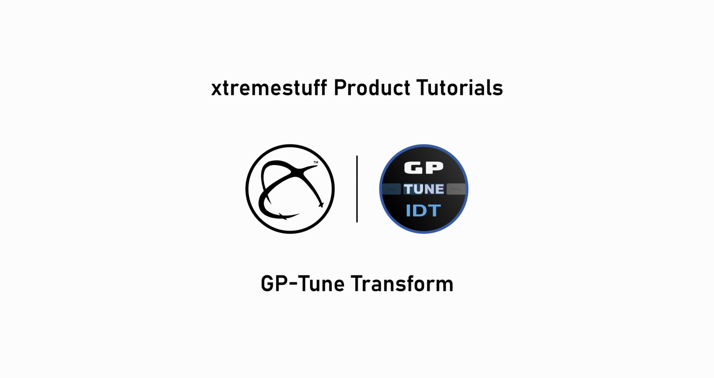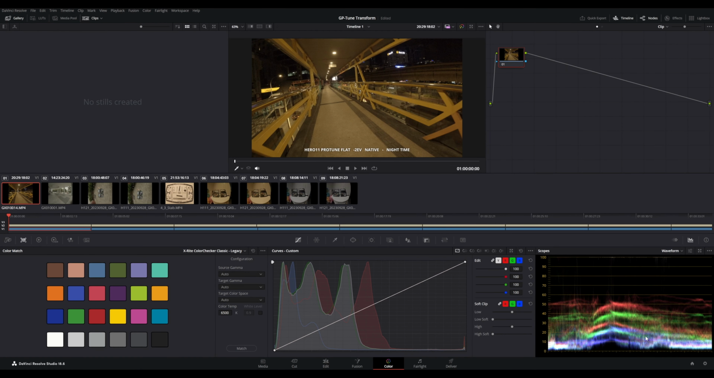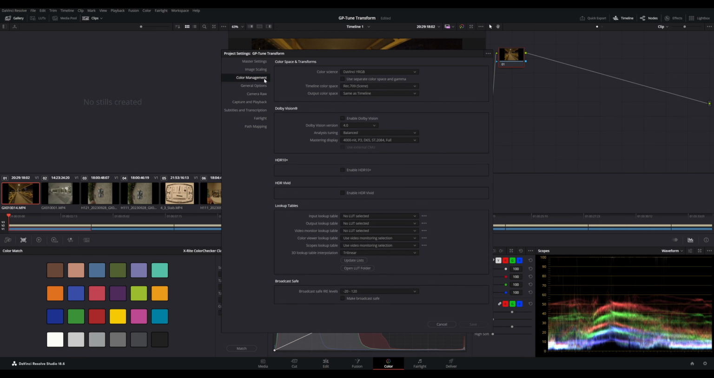In this tutorial, we'll take a look at the GPTune transform inside DaVinci Resolve. Now, I've already got a project open here, and I've got a number of GoPro clips already loaded into the timeline. So firstly, let's have a quick look at our project settings and go to our color management. Now, in this particular instance, our color science is set to DaVinci YRGB, which essentially means that this is a non-color managed workflow.